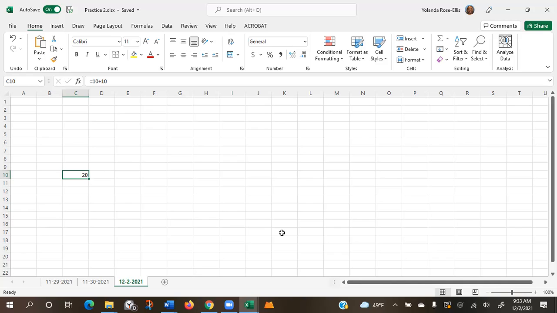Put the cursor between E and F. There, that's the column resizing cursor. And I'll click, hold, and drag, and you see numbers. So when I click, hold, and drag, see width. So go until it says 20.